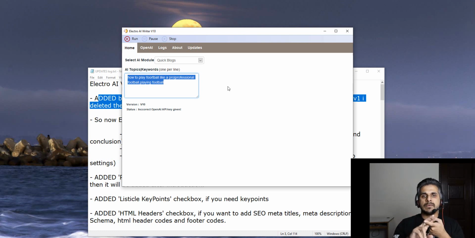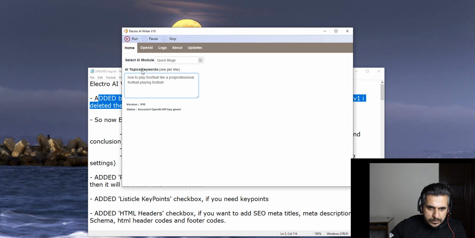It will have an introduction, two headings, two frequently asked questions, and one conclusion. No images, no HTML, no headers, no meta titles, description, schema, or listicles, anything like that will not be included. It will be very simple and short articles, like 1000 to 1500 words. So this is for quick blogs.